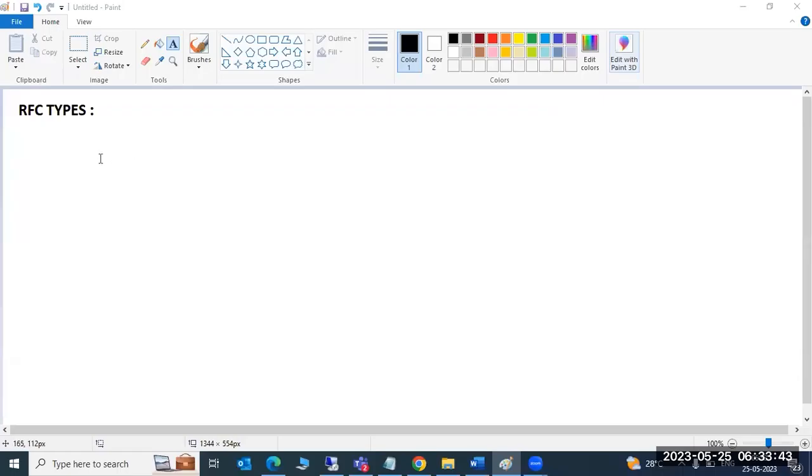Now we are going to discuss the RFC types. Yesterday in our previous class we discussed the RFC connection types: how many types of connectivity, how many ways we can do the connectivity, like ABAP to ABAP, SAP to non-SAP, SAP to SAP, internal connections, and SAP programs like TCP/IP connections. So these things we discussed, right? That was purely theoretical. Those are the RFC connection types, and these are the RFC types.